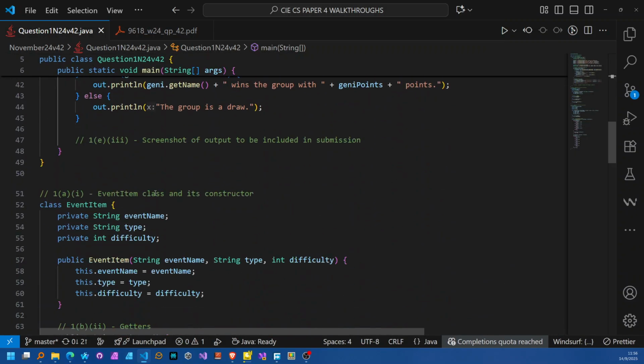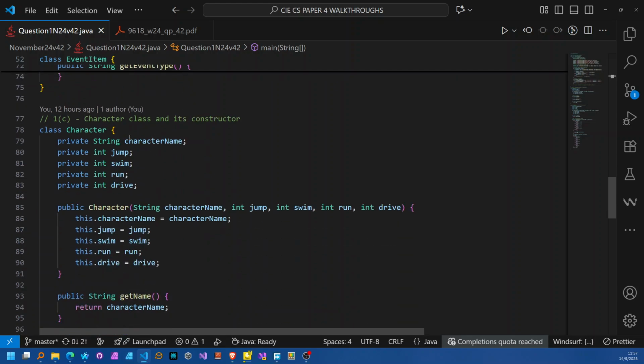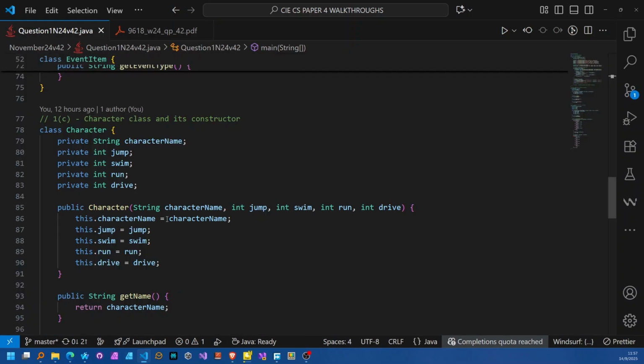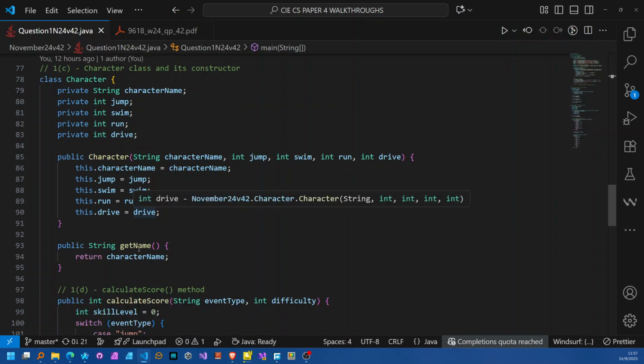So let's go ahead and look at the implementation going on here. So I have my character class down here. So you see that we have the 5 attributes, 1 string and 4 integers, with the matching identifier names in the class diagram. Then we have the constructor going on there. Then of course we have the get method for the name. So you go ahead and copy this code and paste it inside of the evidence document.